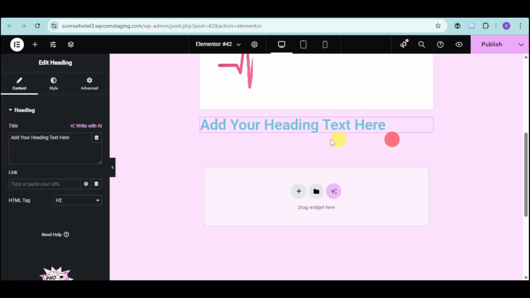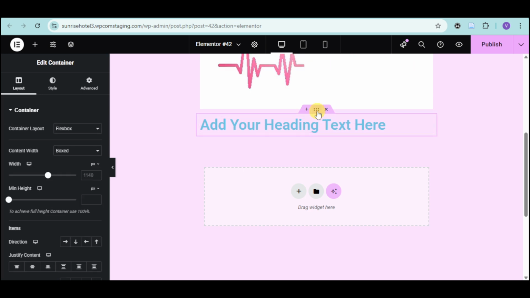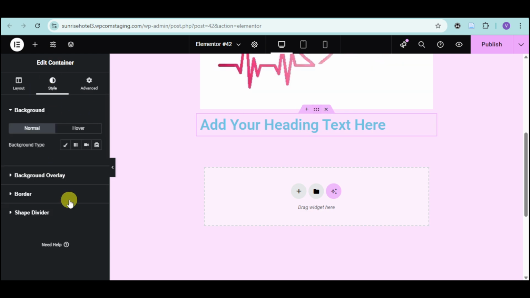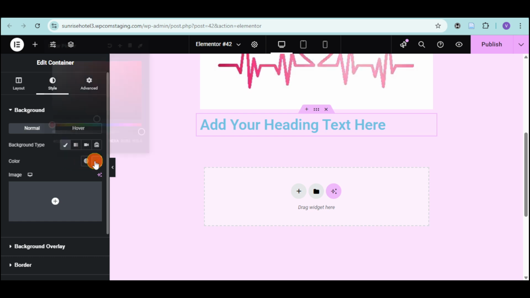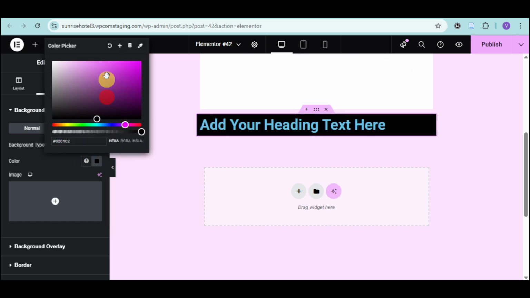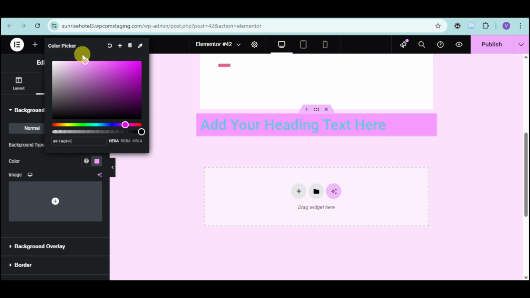In order to do that, you first need to head over or hover to that particular container and click onto these six dots right here. Once you have done that, just head over to the style option and scroll down until you can see this background. You can change its background type by going to the classic, gradient, video, or slideshow. Head over to the classic, change the color from there. Let's also make a hot pink one, and this is what it looks like.